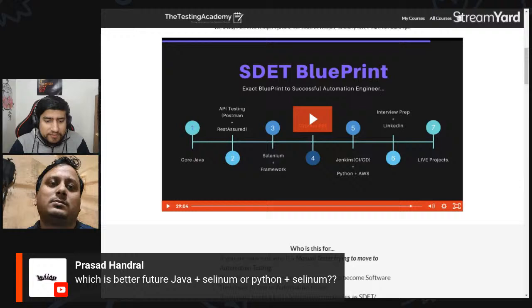Which has a better future: Java, Selenium, Python? There is actually nothing like this, guys. It depends upon the company that you are choosing and where you want to work. I'm going to say the majority of the Python people. Earlier, I used to say it does not matter, but based on the popularity of Python, and Python is not just a Selenium-based tool. You can use it in different things also, like scripting, UI. I'm going to say better future-wise, Python plus Selenium. Currently, Java plus Selenium.